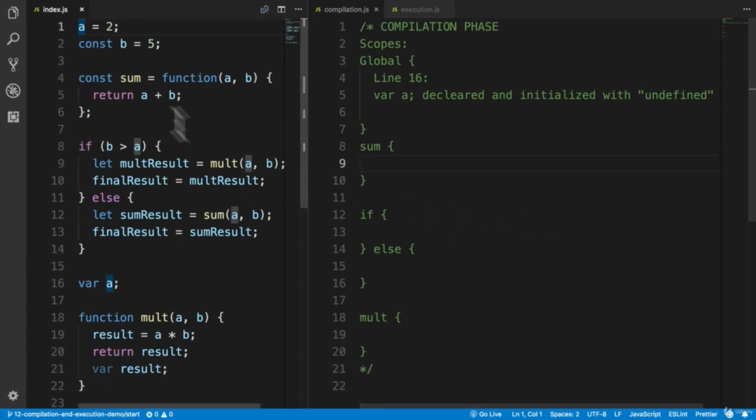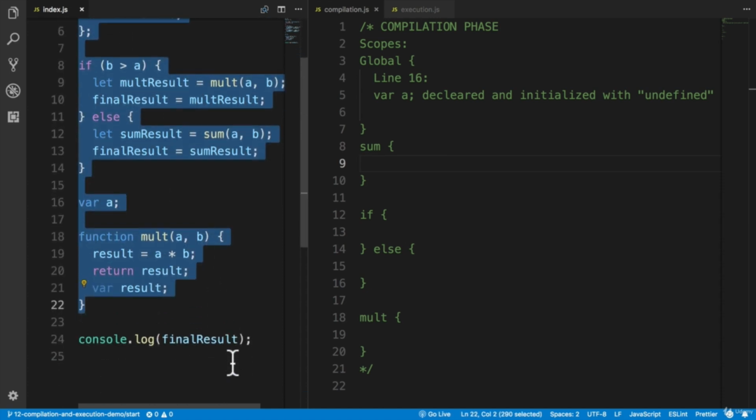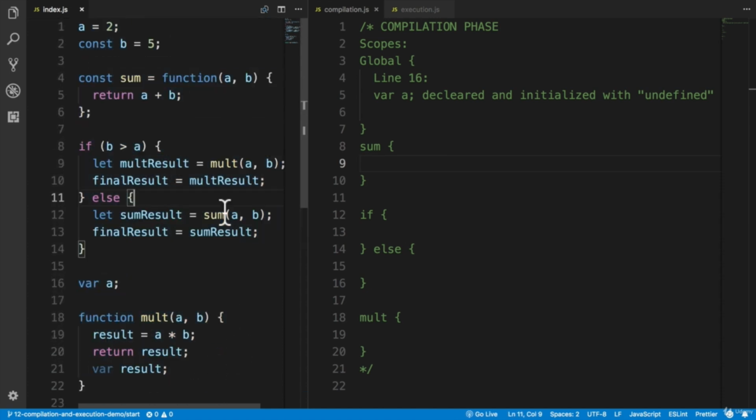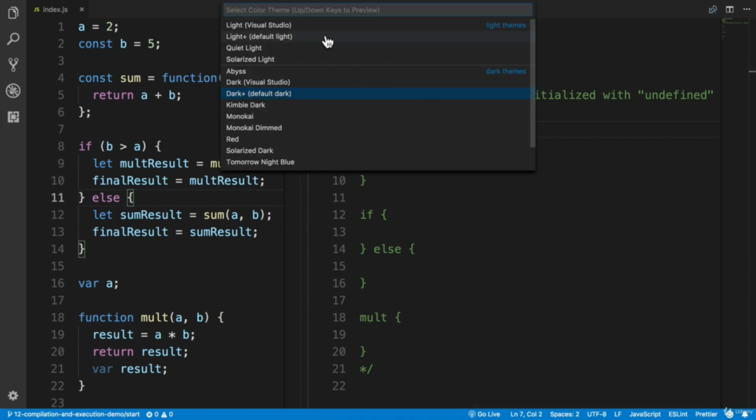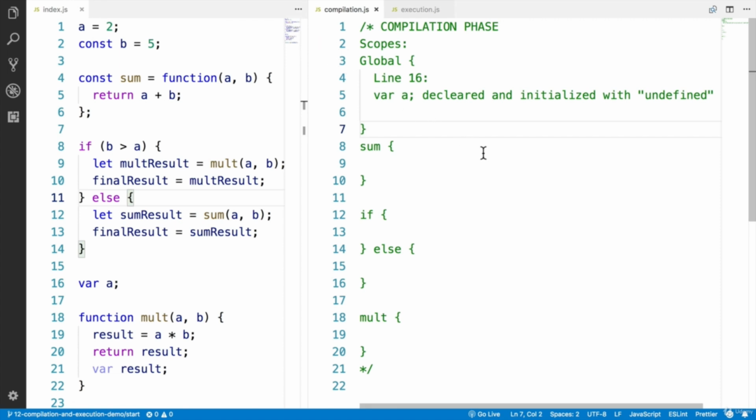Let's now go through this piece of code from beginning till end and see what happens on the compilation phase and execution phase. And of course, first phase will be compilation phase. In order to make those comments more visible, let me change color theme of the Visual Studio Code. I'll change it to light plus, like this.